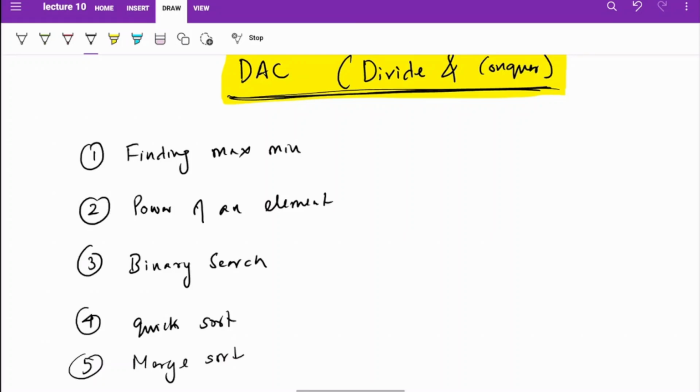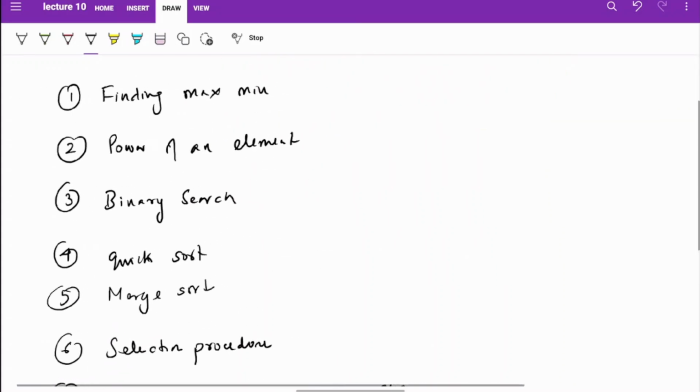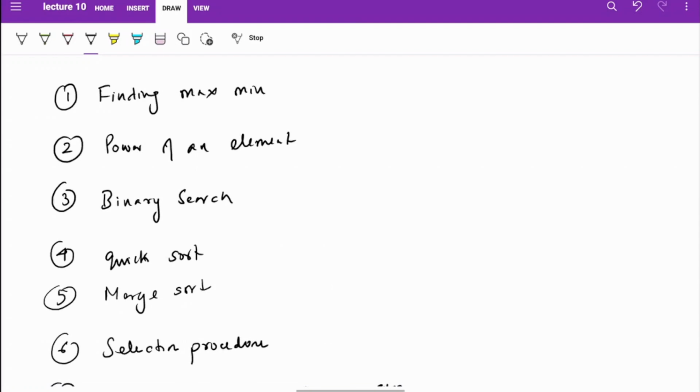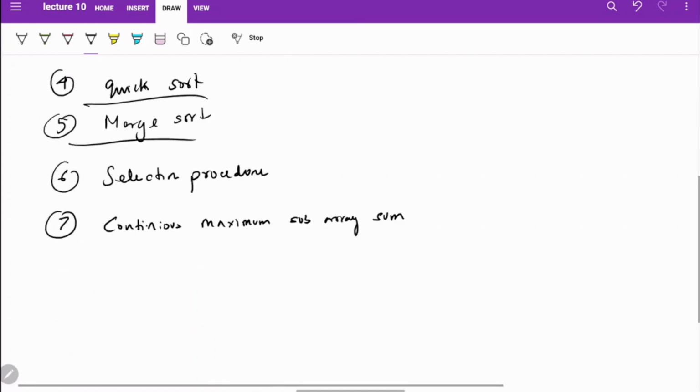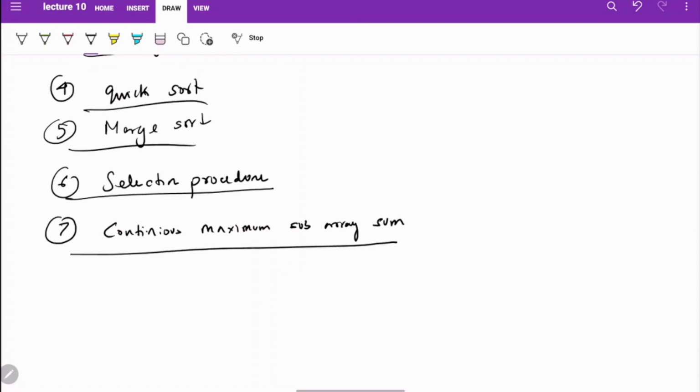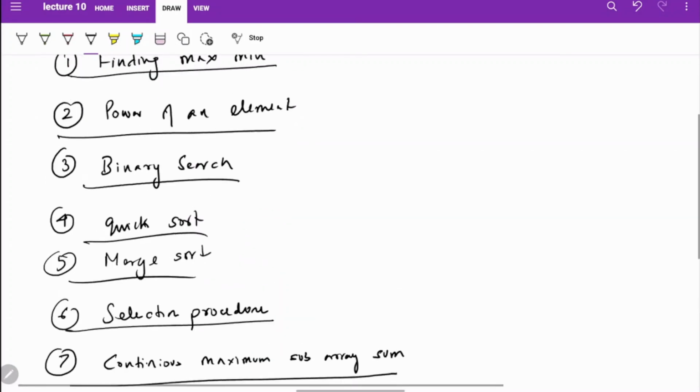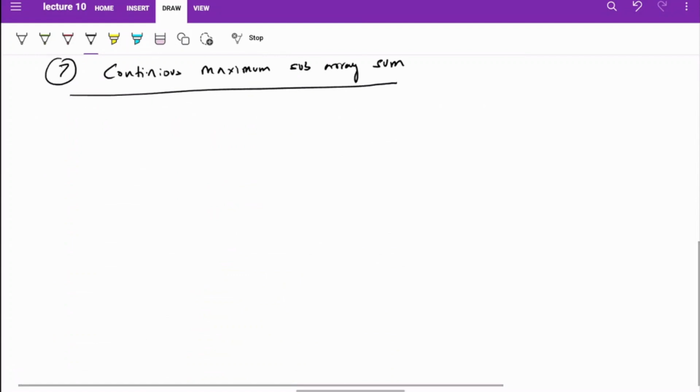And in this video, I'll be talking about divide and conquer algorithm. The applications of divide and conquer algorithms are finding max min. These are the examples we're going to work on. We'll be finding max min, power of an element, binary search, quick sort, merge sort, selection procedure, and continuous maximum subarray sum. So let's go to finding max min first.